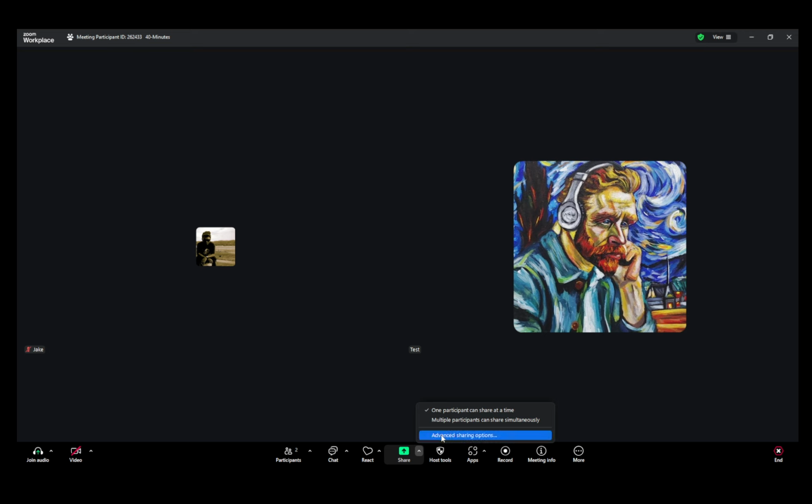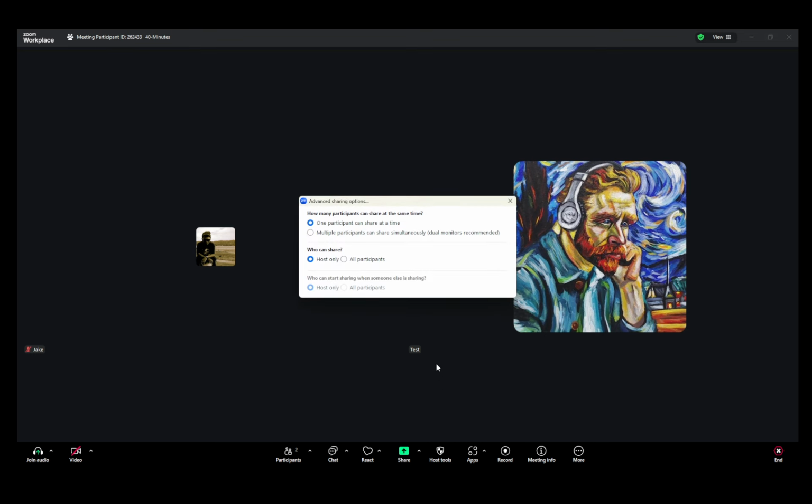Here, select Advanced Sharing Options. This is where you dictate who has the ability to share their screen. Under the section titled Who Can Share, you should select All Participants. This will allow everyone in the meeting to share their screens. For an additional layer of control, you might want to choose how many participants can share at the same time or decide who can interrupt another's screen share.